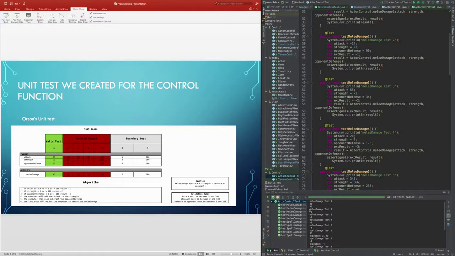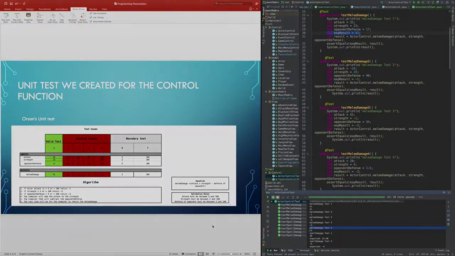So melee test number 2, negative 1, melee test number 3 is negative 3, as seen over here, and negative 4, as seen right here. So this code works perfectly, just to the way we wrote it. And I was very happy to get this working.